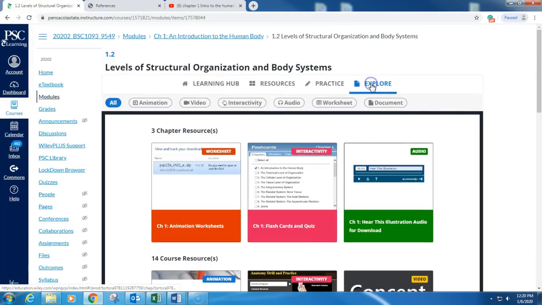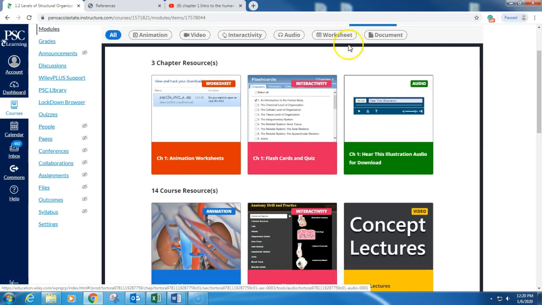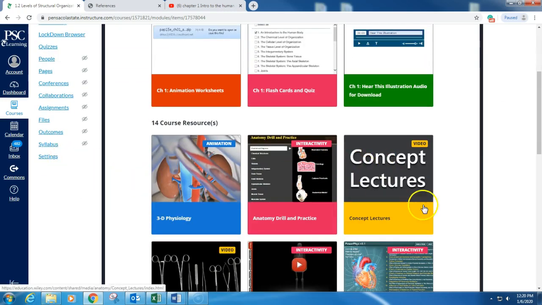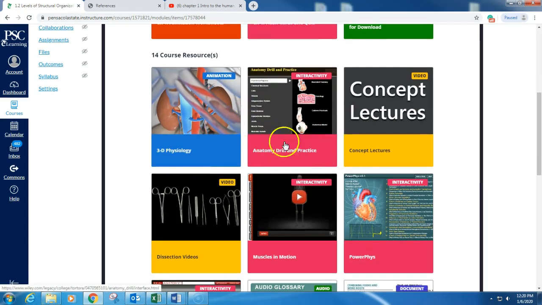All right, and then here in the Explore area, these are all of the resources for the entire textbook, okay? So first you have the 3 chapter resources. You've got worksheets and flashcards that are related to these particular areas of content, but then you have a lot more down here. So you may want to do some anatomy drills. Okay, do I know these particular structures? This will be very helpful in your lab course.